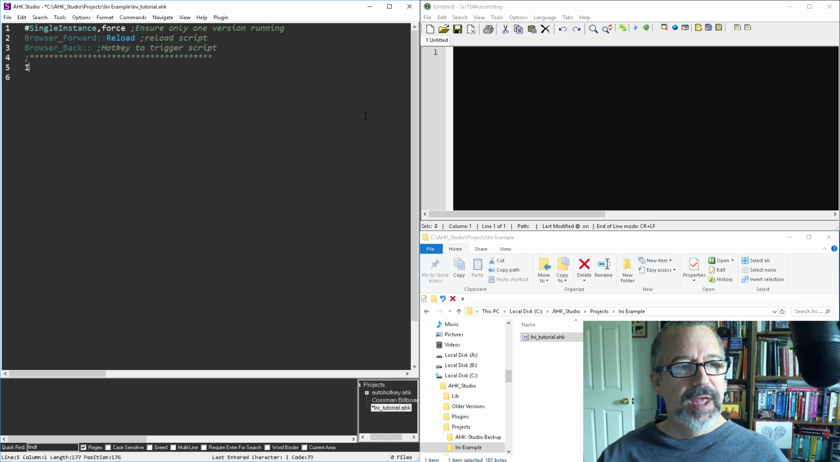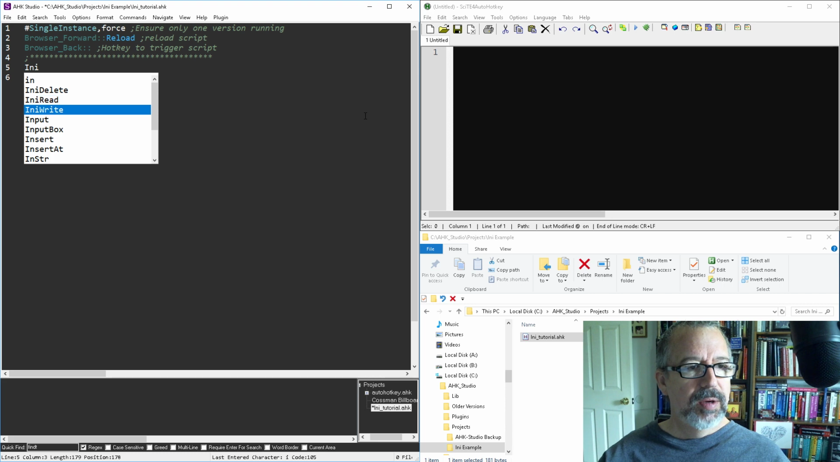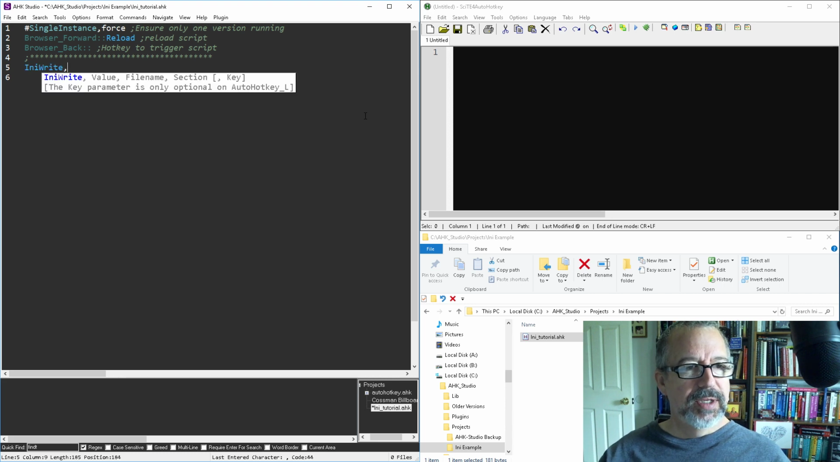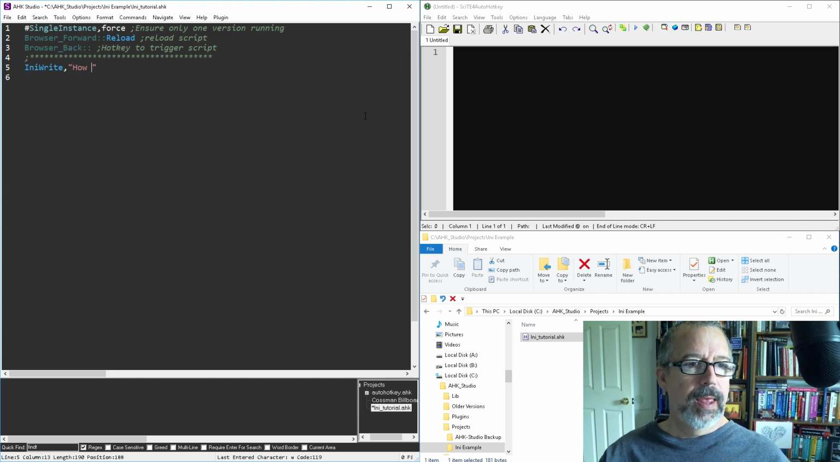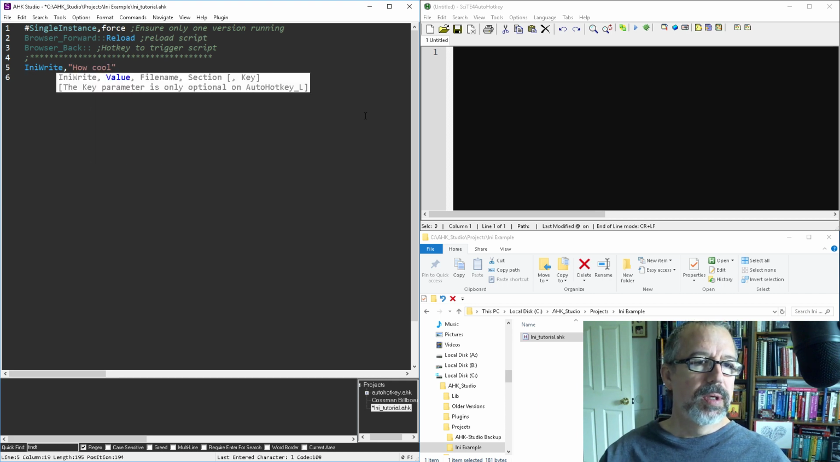So for that, we're going to start off with IniWrite, and it's going to ask you what the value is. This is the content, the actual thing you're going to have in a key-value pair. It goes in quotes, and we'll say, how cool. And then we need the file name. It's going to save it in the local directory if you don't give it a path, so let's just keep it simple.